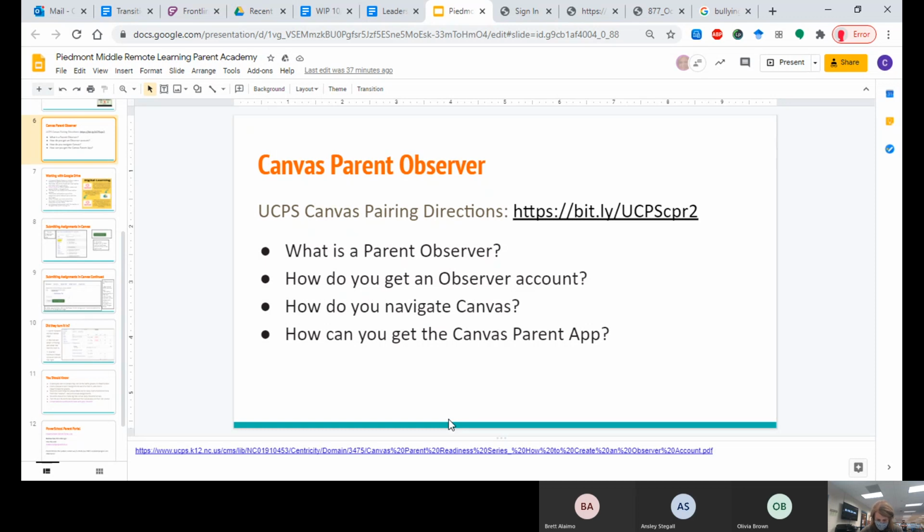Basically the parent observer can actually see your teacher's Canvas page. When the teacher sends out announcements, the parent gets those announcements. When something is graded, your parent can see what the grade is. And a lot of times this is key, guys.